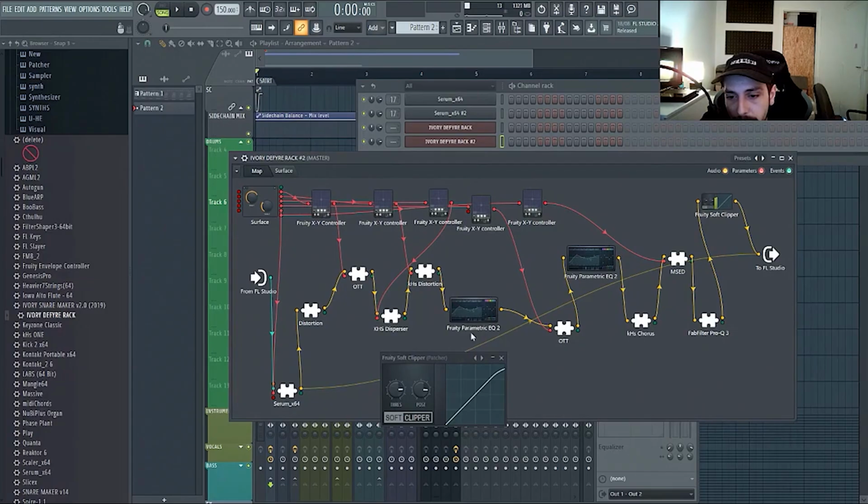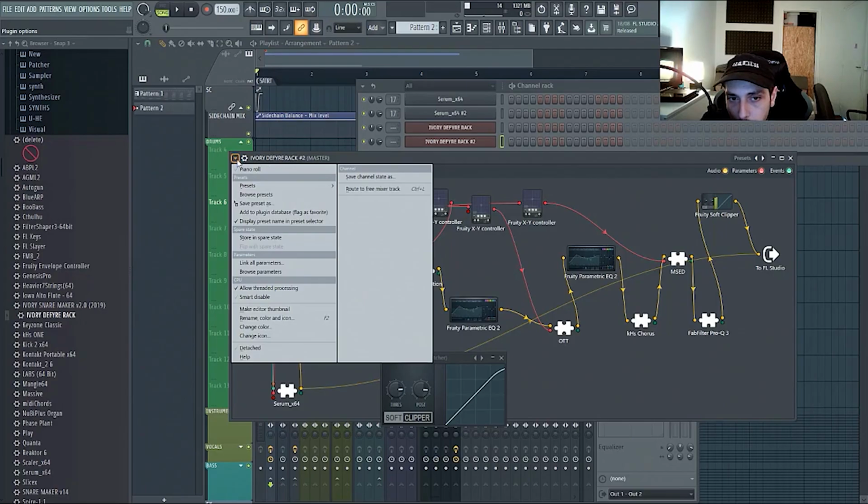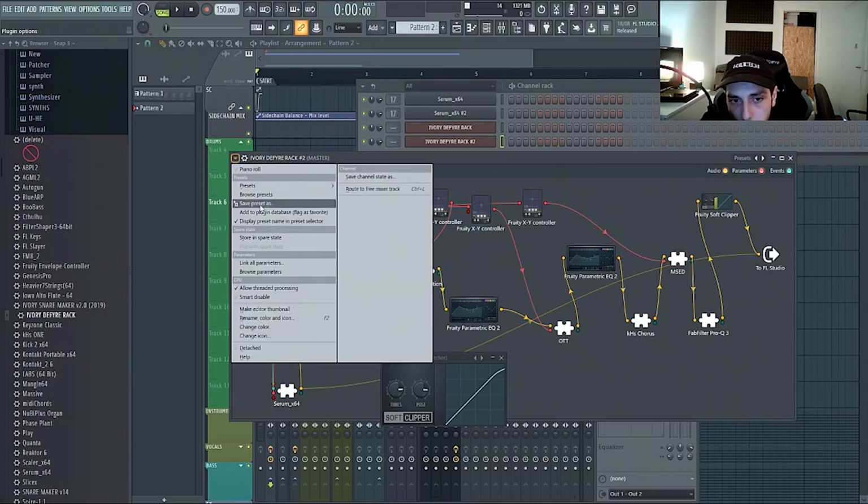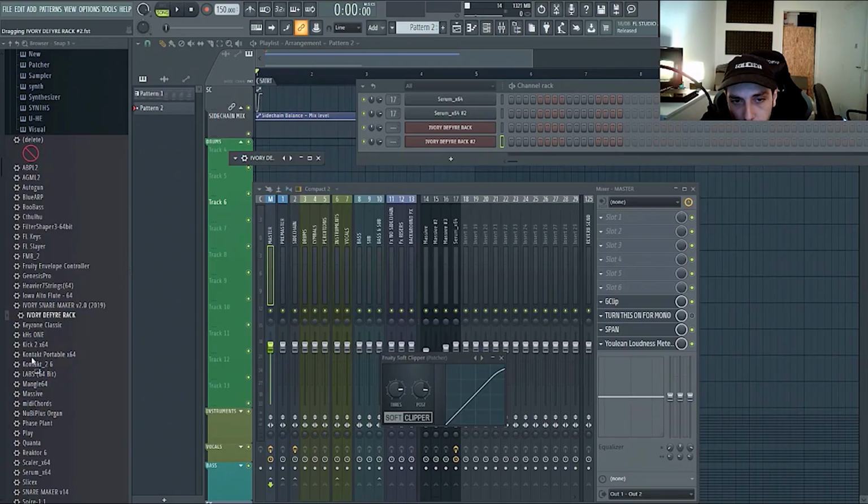The cool thing about the patcher rack like that is that you can save it as an instrument. To do so, you need to click on the little arrow here once you've done the patch. Then click on Add to Plugin Database. Once you do that, this window here will appear. Then all you have to do is click again on the little arrow, then drag and drop the Save Preset As directly into this list.